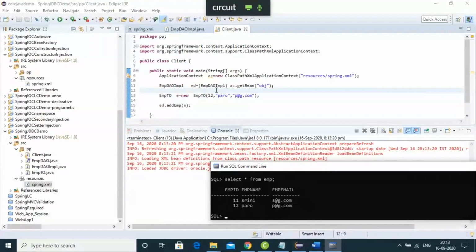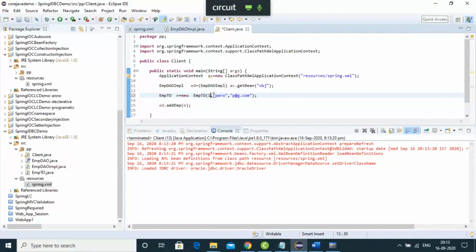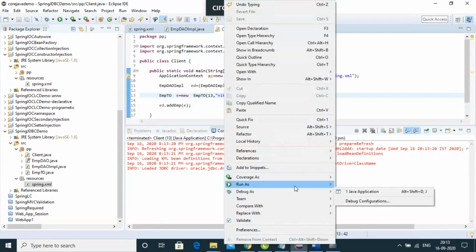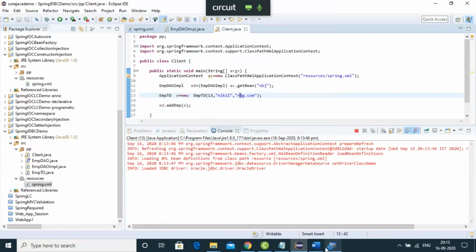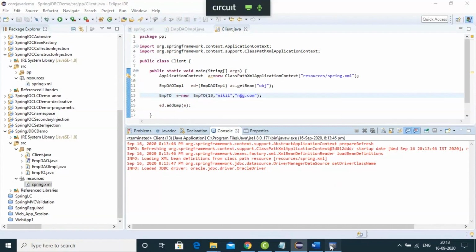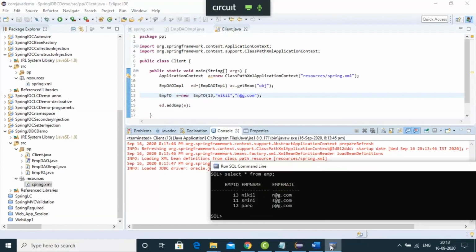Fine. Enter the third row, 13, and another employee, and the email ID. Right click, run as Java application. Inserted 3 records. So this is for the insert operation.